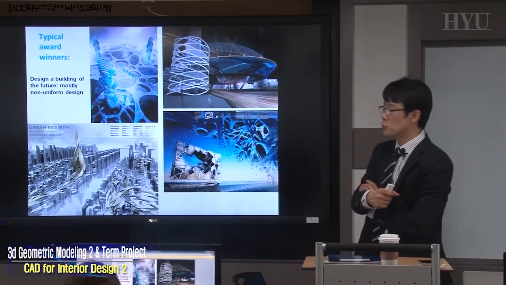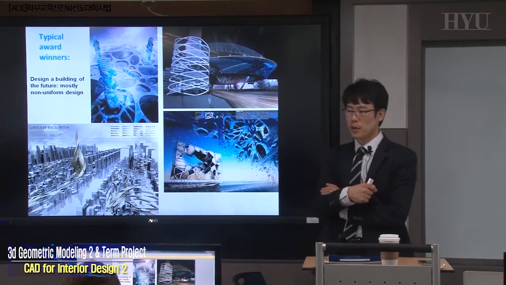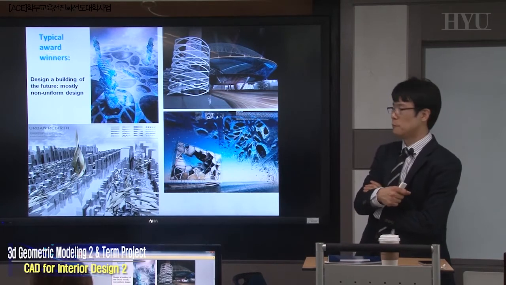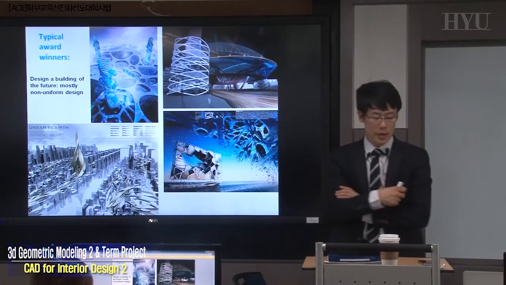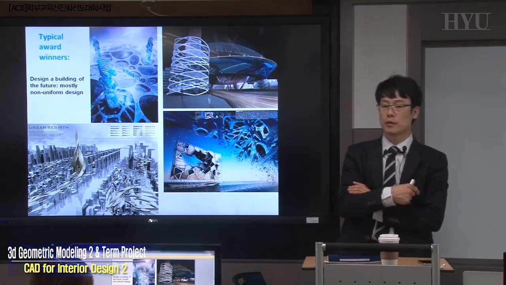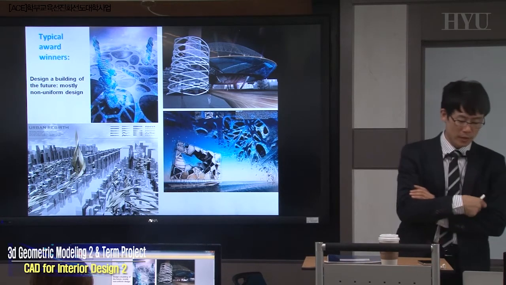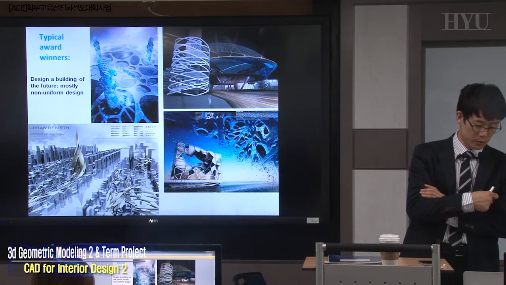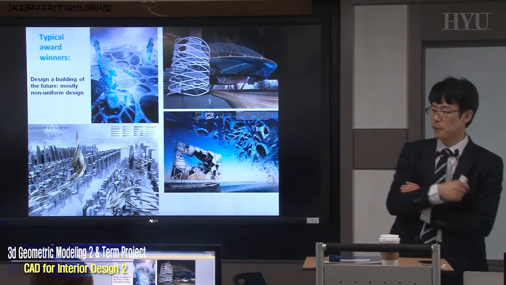Design a building of the future. That's actually their concept. You should imagine the future buildings, how they look. That's your question, and you should get an answer. That is why I'm saying the idea is the most important and the top priority for your design, for the final term project.